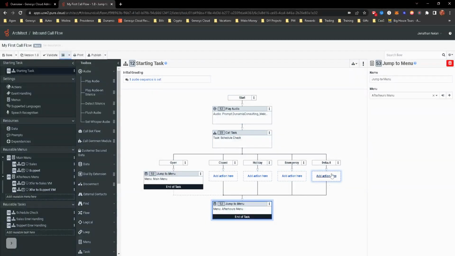If it's anything after hours, not open, it's going to go to this after hours menu, which they then would have options to select sales or support voicemail. It's going to default to support voicemail. Open is also going to transfer to a menu, but it's going to allow them to either pick one or two for sales or support queue. And if that errors out, we'll then go to voicemail.